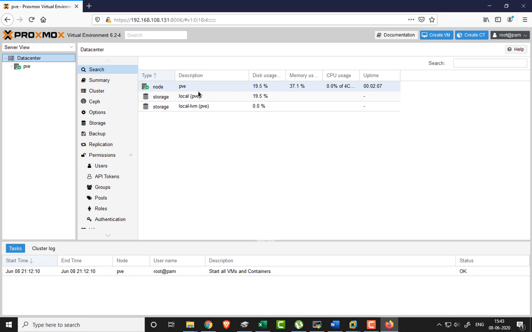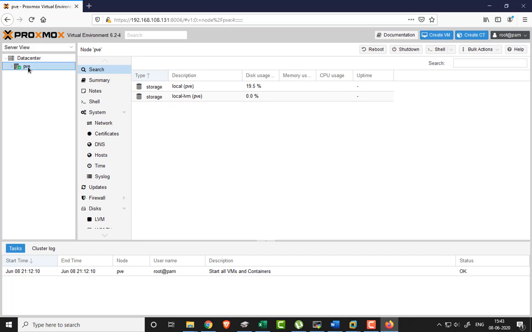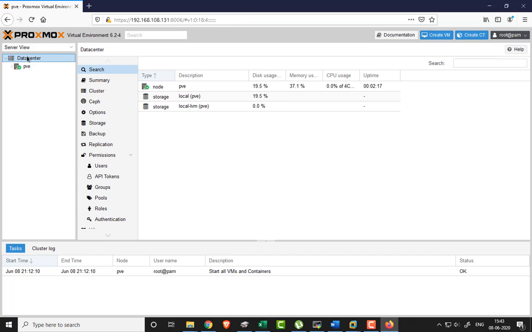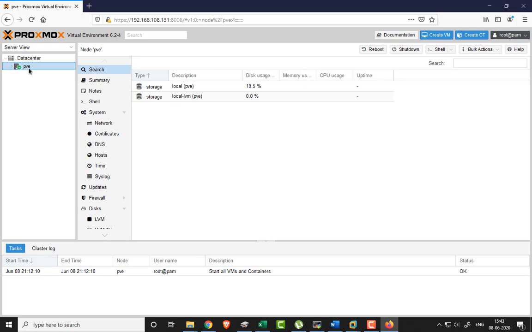Here in the leftmost panel, you can see the data center, and under your data center, you can manage multiple Proxmox nodes from different locations easily. For now, I have only one node under my data center. When you select a Proxmox Virtual Environment node, the content panel shows some status and configuration.